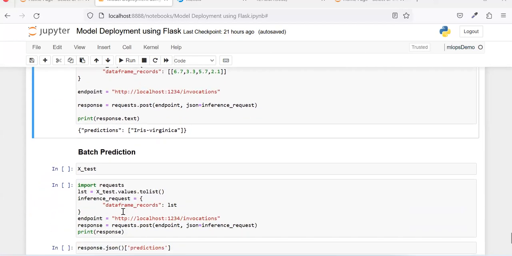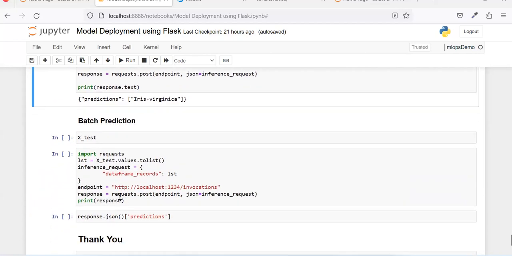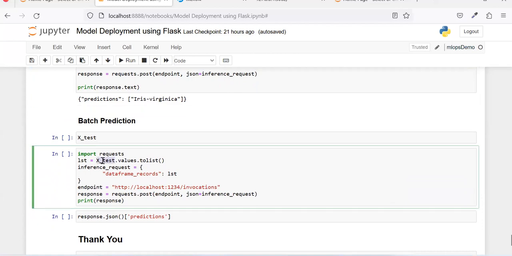And suppose you have a set of records. So what you can do, suppose X test. Okay, above we split the data into X train, y train, and X test. So in X test, what you can do is X_test.values and .tolist(), and then you can pass it as a list. And then the same thing you can do.